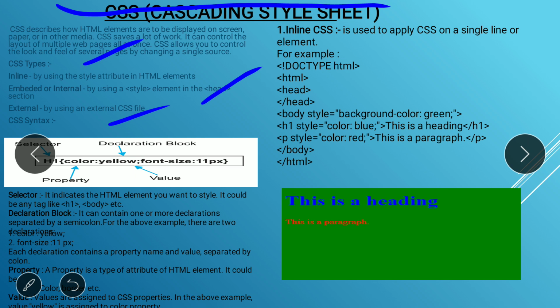Okay, so inline means where you have to provide the style, in the tag you directly define the style attribute and directly write down the style. Okay, and what is the internal? In internal you have to write down your CSS in the style tag, in between the style tag, and that style tag you have to write down in the HTML.